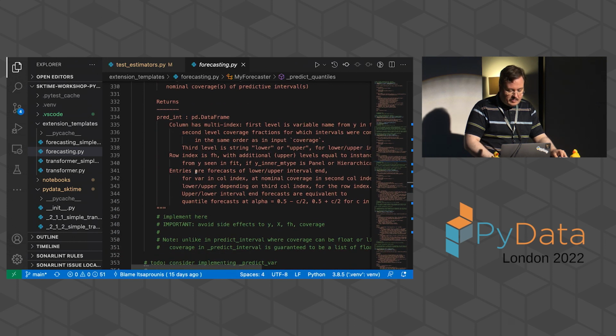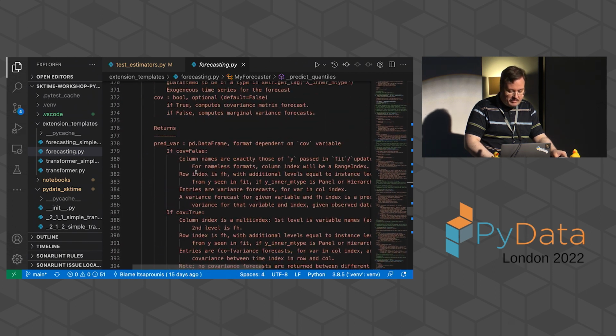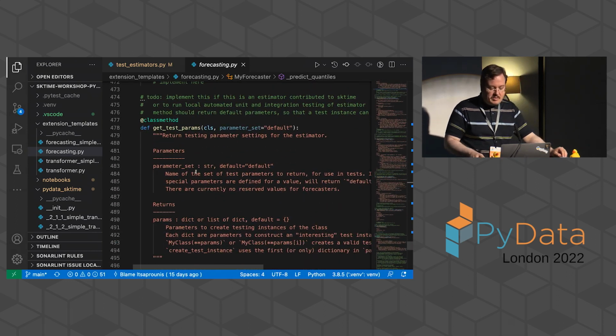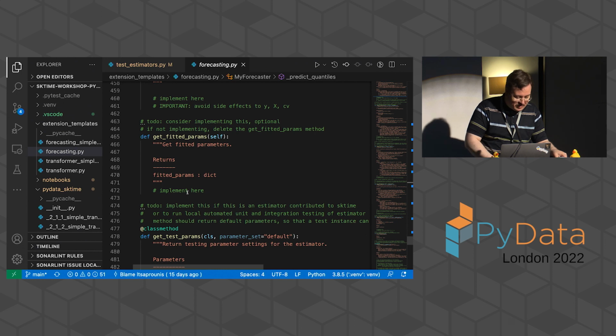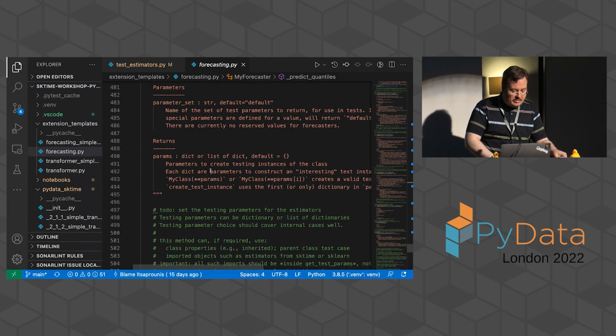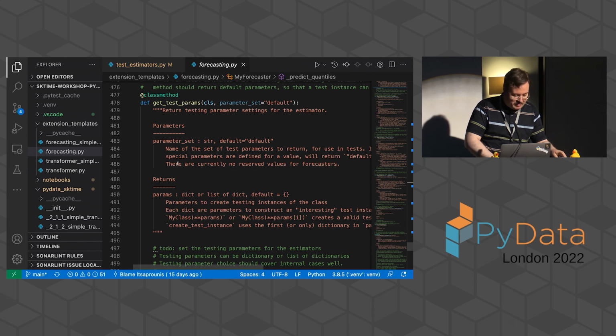And finally, we have get fitted params. That needs to return a fitted parameter dictionary that does not have, at the moment, this public-private split, but there is still one element of boilerplate which we need to watch out for. I'm not going to tell you at the moment what it is because the tests are going to tell us in a moment. So this is the full extension template for forecasters, and now let's pretend we start filling it in.